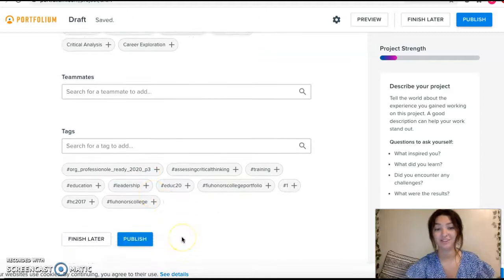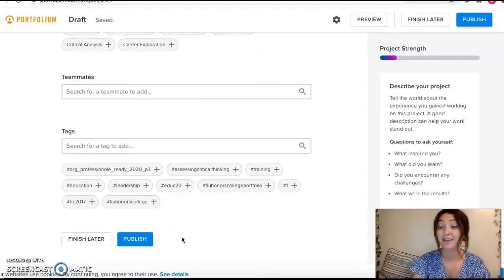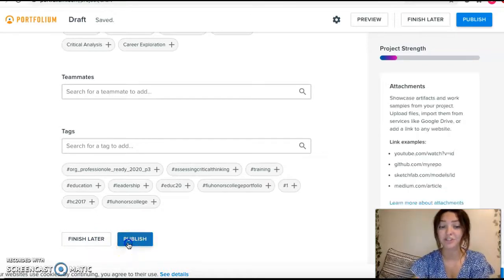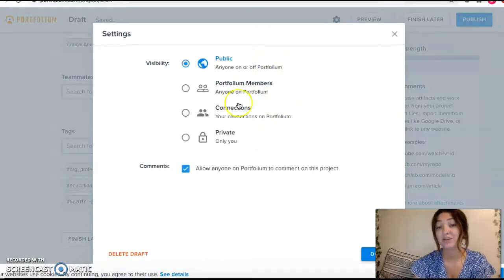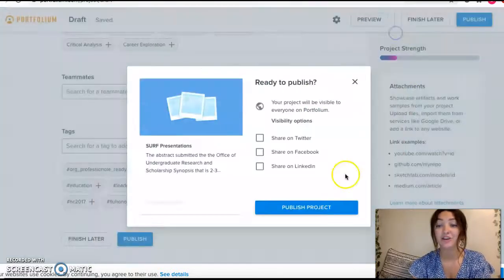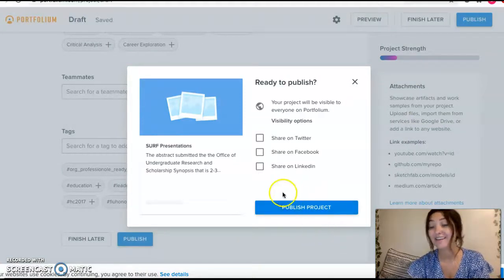And then if you're not done with your presentation and you still want to go back and look at it, you can press finish later and it will be saved in your drafts. But if you are happy with how it looks and you're ready to go ahead and publish, you can press publish, and then you can edit the visibility options here if needed. If you don't need to edit your visibility options and you're good to go, you can go ahead and press done and publish project and you'll be good to go.